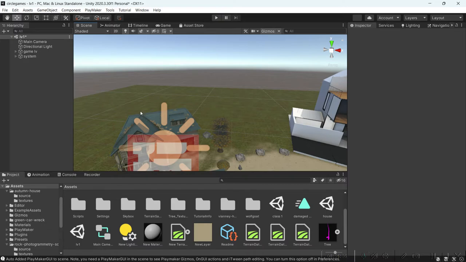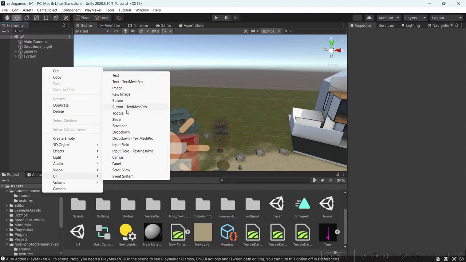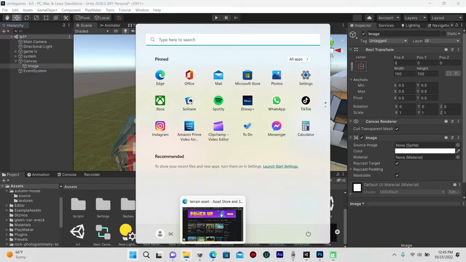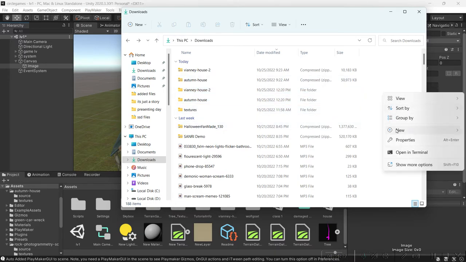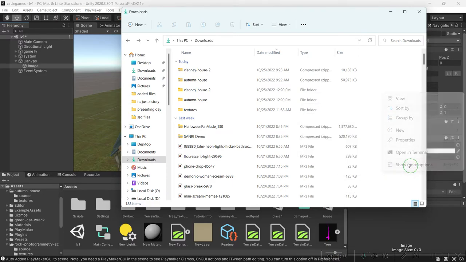Let's quickly do one more thing. We didn't talk about the UI. Let's create a UI. Where is the image? Raw image. Let's use image. All right, the image I downloaded the other time. Where is it? Did it even download? Oh, it didn't.